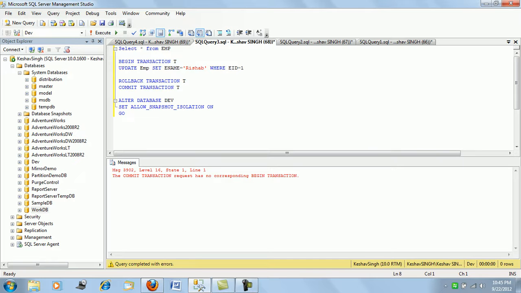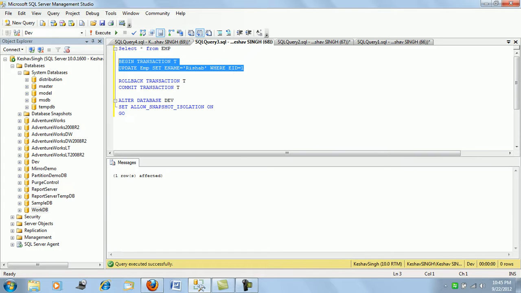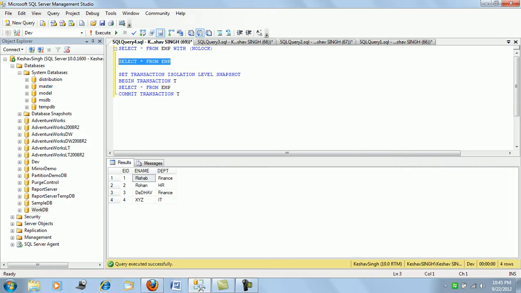What I might be confusing you here, let me first explain. To allow snapshot, you need to enable the database first. So first we will go ahead and enable the current database to allow snapshot isolation level. So we have done that. Next we will see what we are doing here. Again, my data is correct. So this is my current data. Now I try to update this record to Rishabh. Fine, I have not committed the transaction.